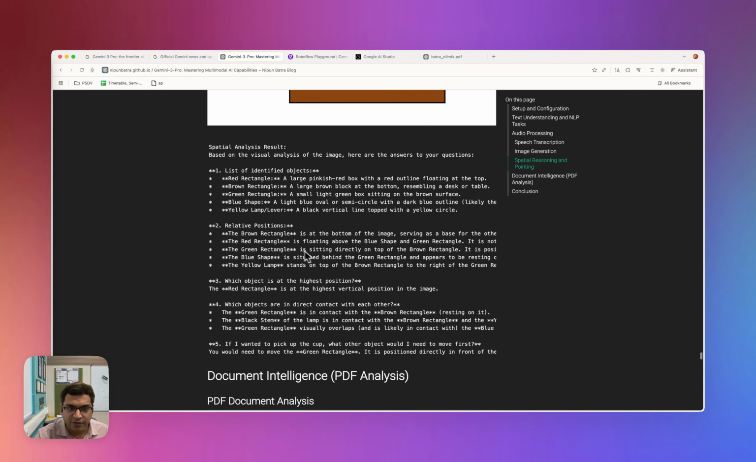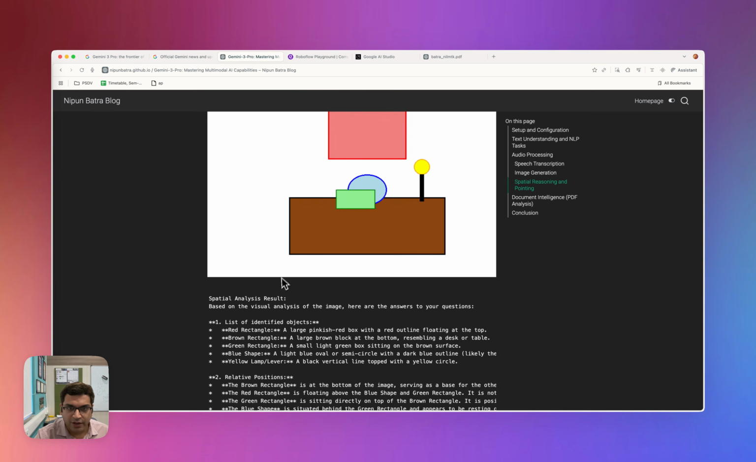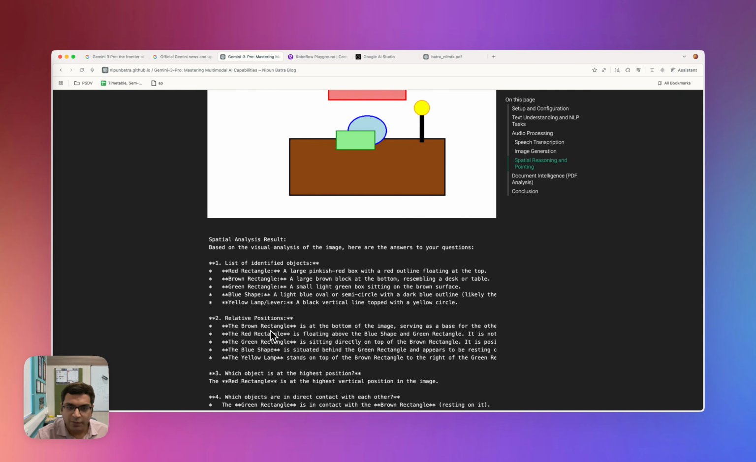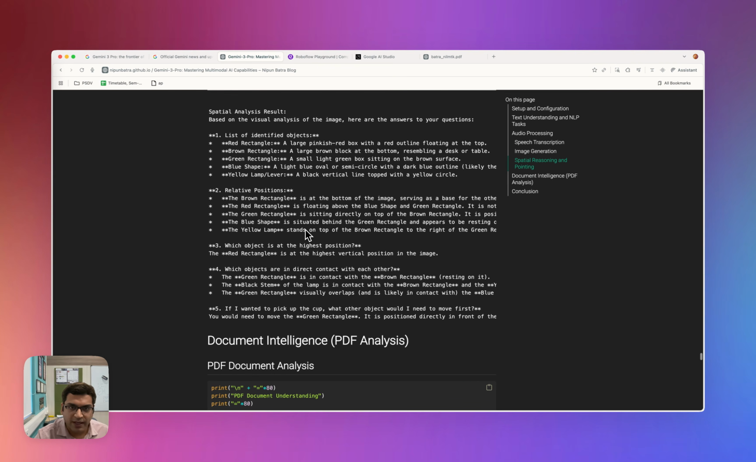So again, it's fairly accurately being able to tell that there's a red rectangle, brown rectangle, green rectangle, there's a blue shape, which is an oval shape, and there seems to be a yellow lamp. Then the positions: the blue rectangle is at the bottom of the image, the red rectangle is floating above the blue. So it's able to quite accurately get the relative positions. Again, quite useful for various kinds of downstream tasks.